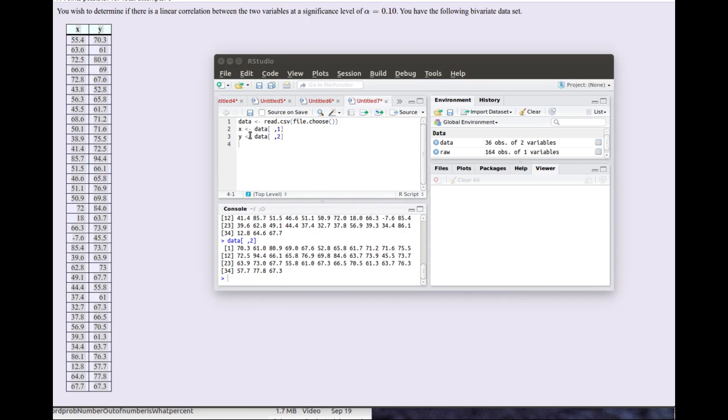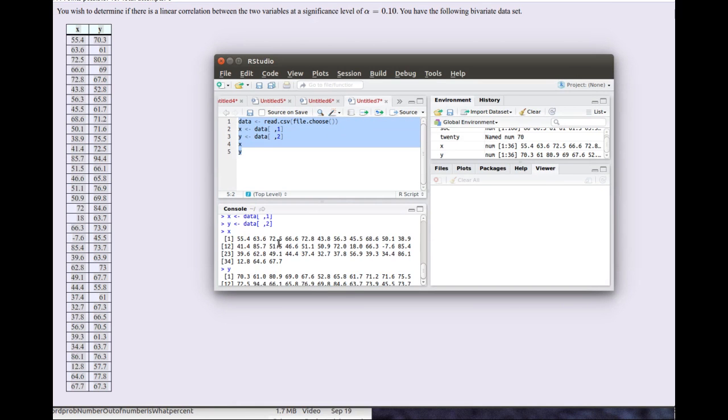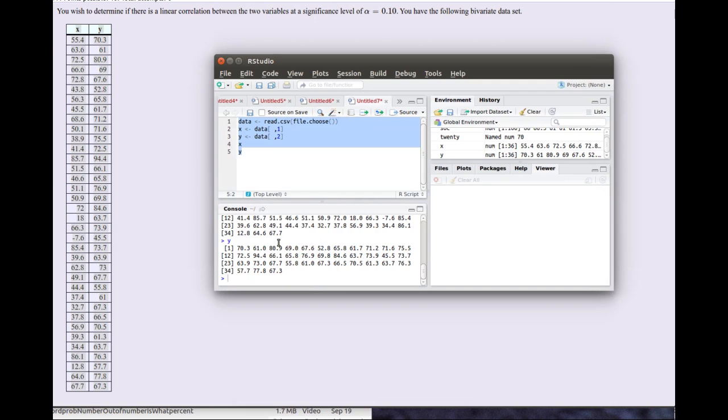So there we are creating our X vector, which is the first column of that data frame, and the Y vector, which is the second column of that data frame. Notice that I get all the rows. So let's run this script and ask it to show us what that X and Y are. And there's our X and our Y value.